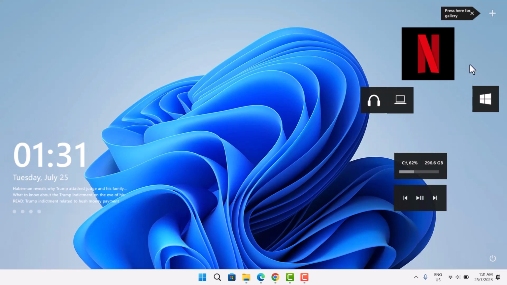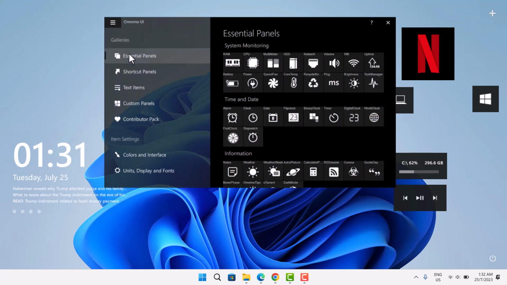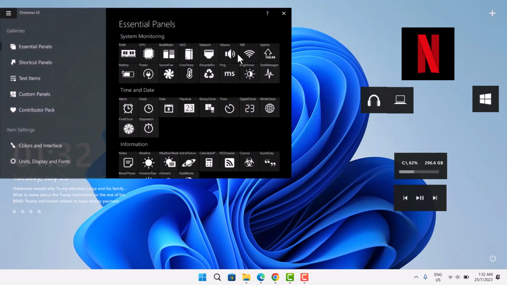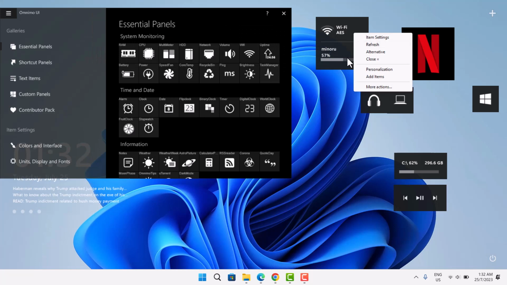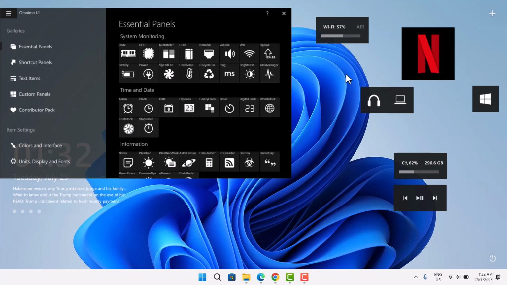Now I'm going to show you the main thing here, which is this launcher. You just click on that. As we can see here, the first thing on the left side is essential panels. Here you can choose whatever you want to add on to your desktop. For instance, now I'm going to add this Wi-Fi. I'm just going to click on it. It shows on the left, so I'm just going to right click on it and select alternative.